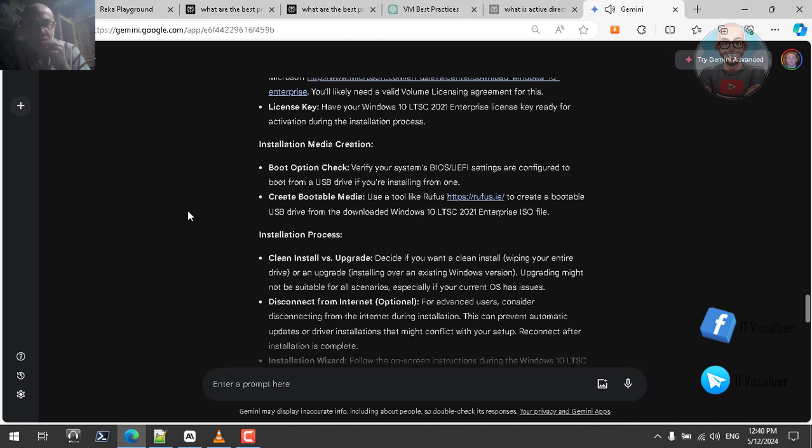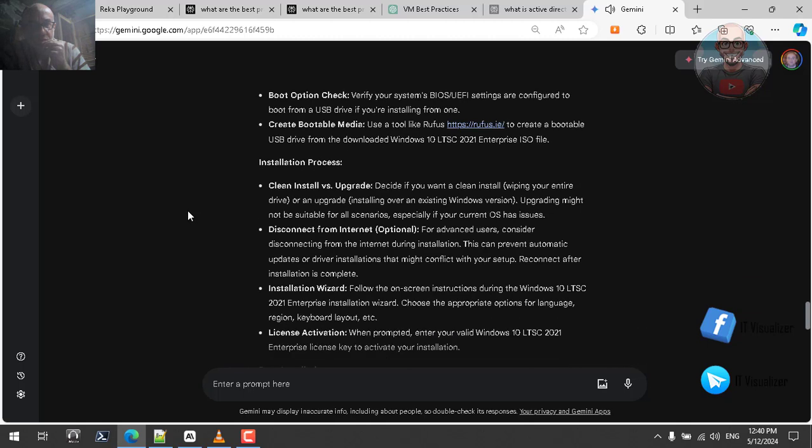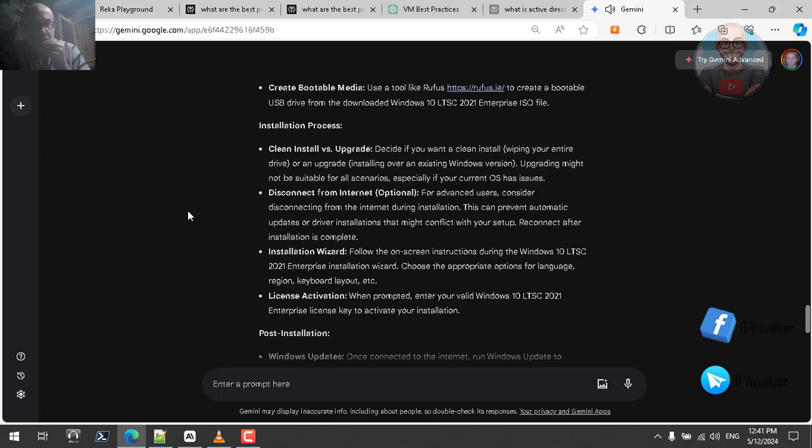Link to rufus.ie to create a bootable USB drive from the downloaded Windows 10 LTSC 2021 Enterprise ISO file. Installation process: clean install versus upgrade. Decide if you want a clean install, wiping your entire drive, or an upgrade, installing over an existing Windows version. Upgrading might not be suitable for all scenarios, especially if your current OS has issues.